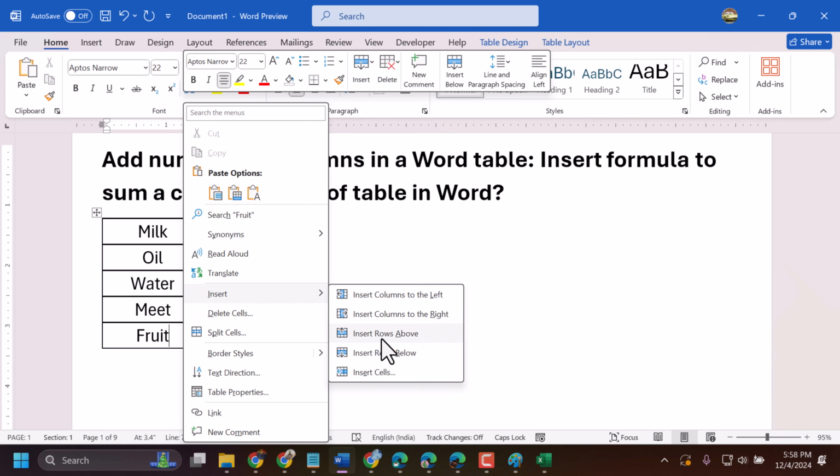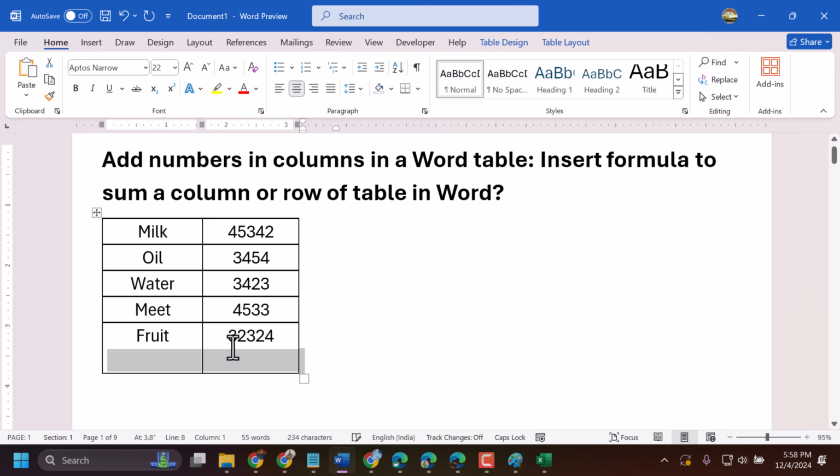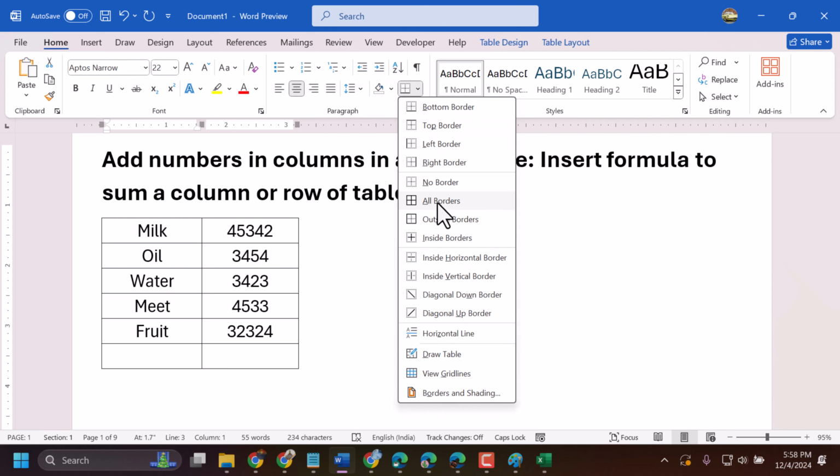Then here is the option, insert row below. So click here. So we have a new row. To get the border, select all, then here select all border.